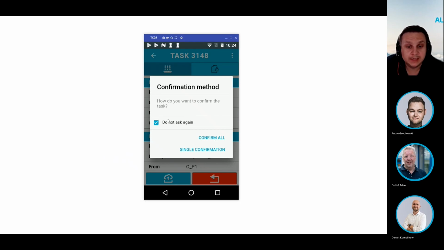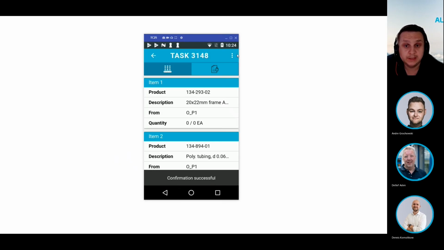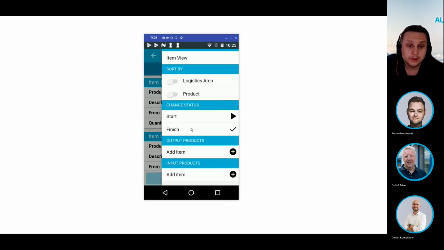So I'm selecting it, and I also tell scan4cloud not to ask me again until I revert my decision here. So confirming all will now confirm all the input items as well as the activities. The confirmation has been sent successfully to Business ByDesign. And here again, I can now finish the task.